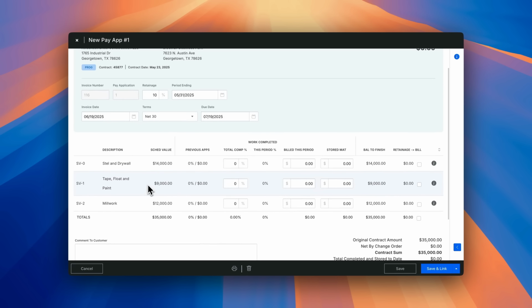Below, you'll see the items from your schedule of values with their total amounts. You'll also see amounts billed through previous pay applications. Since this is your first pay application, those amounts will all be zero. The total completed column shows the new percentage complete for this pay period, also zero for now. The period percentage complete shows the difference between previous pay applications and this one.